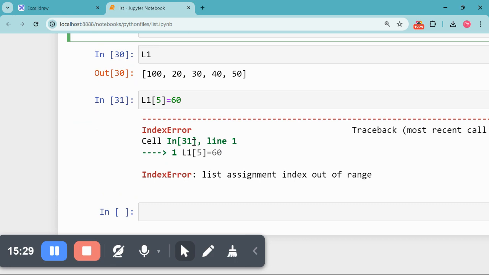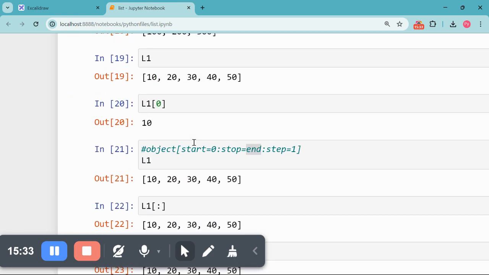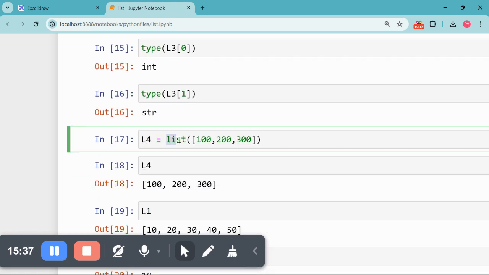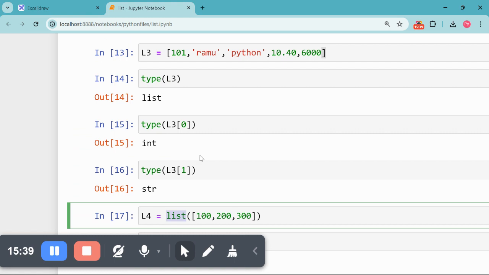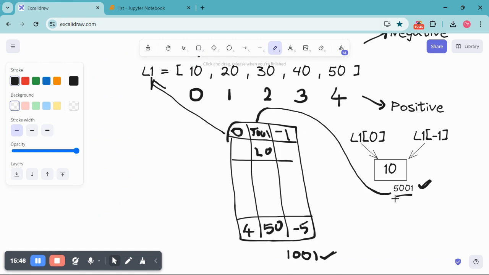So this is about a list: how to create it, how to get the elements, slicing, indexing, creating a list with the list class, and what are the data types of the elements, and where the elements are available separately. The list's place is different, the list elements are different. A list will maintain only the addresses of every element. So this is about a list.